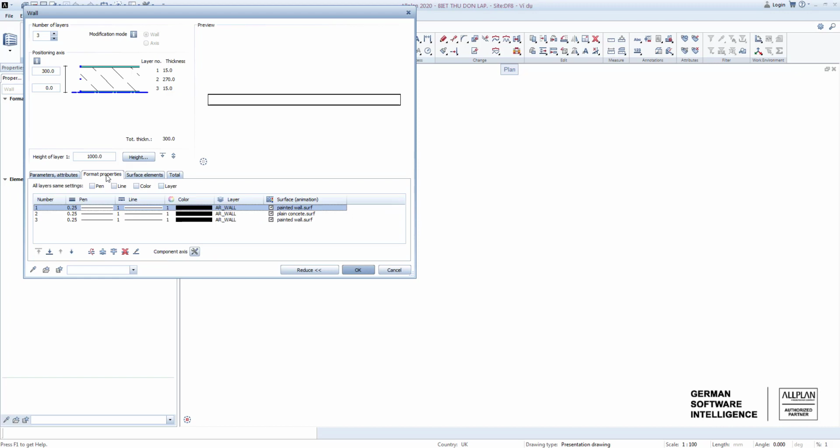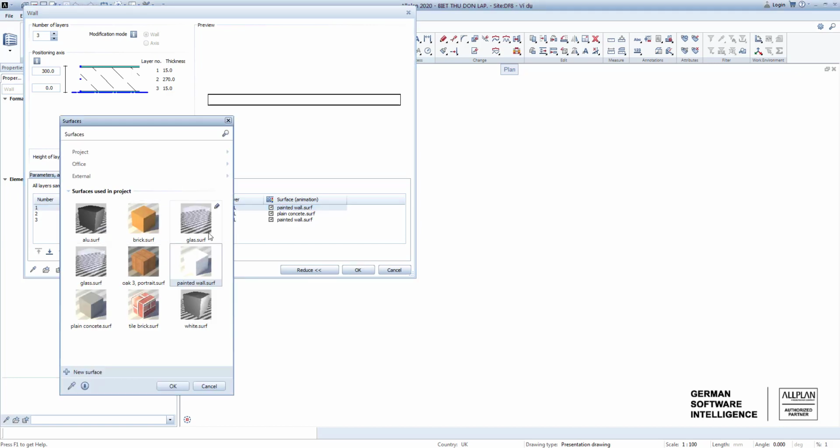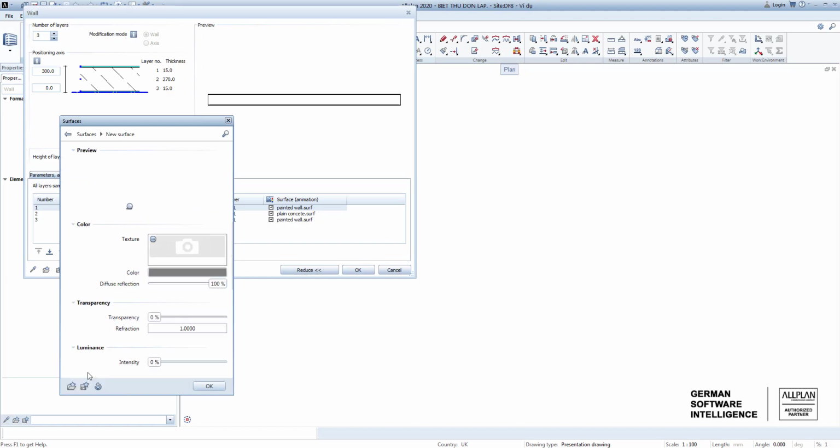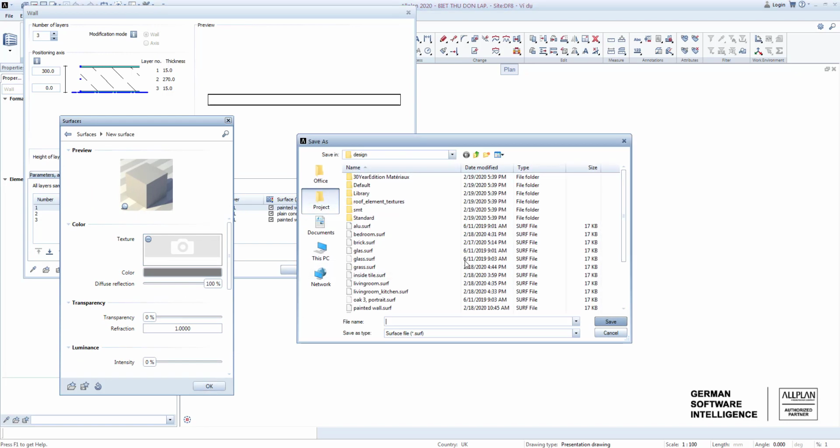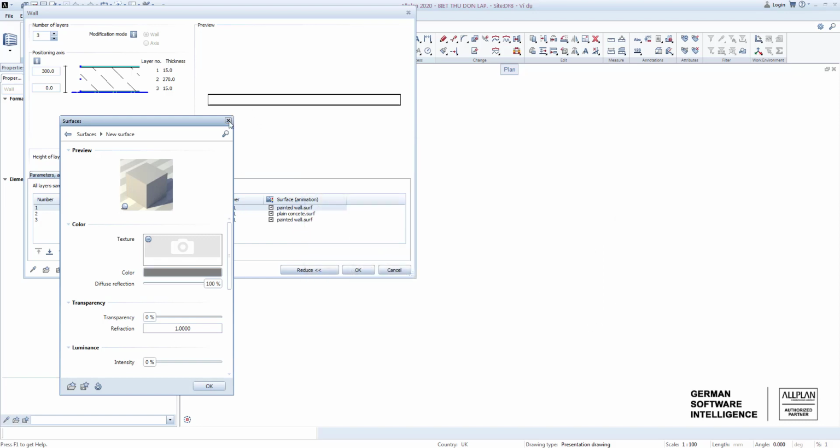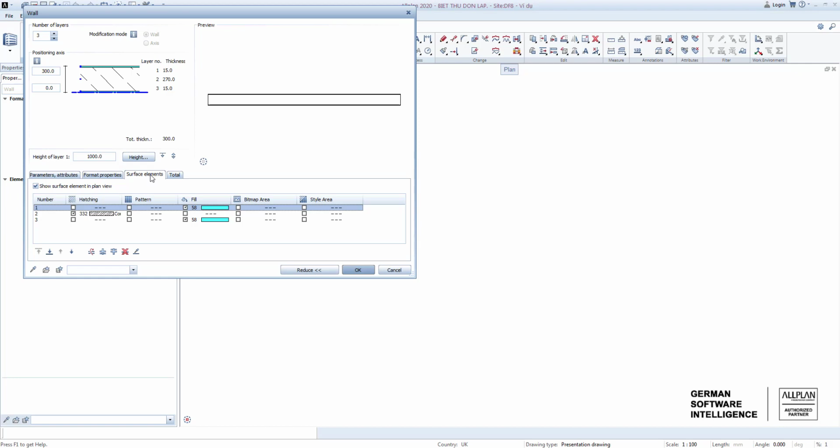In the Format Properties tab, we can set Format Display. We are going to set the lines, layers and surfaces in the Animation window. You choose the desired material to display or add a new one with new surface. Then load from the library or file on your computer. Save it. Surface elements: elements when viewed on a plan view and section.